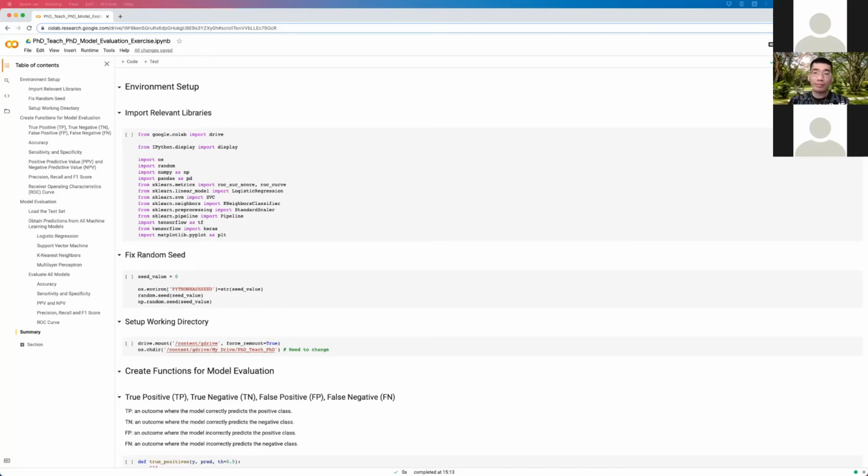Yesterday we all developed 4 different machine learning models: logistic regression, support vector machine, k-nearest neighbors, and neural network. We trained them on the training set, performed hyperparameter tuning, and evaluated them on the validation set as well as the test set. As we learned some evaluation metrics in the morning session, now let's use them to measure the performance of all the 4 models.